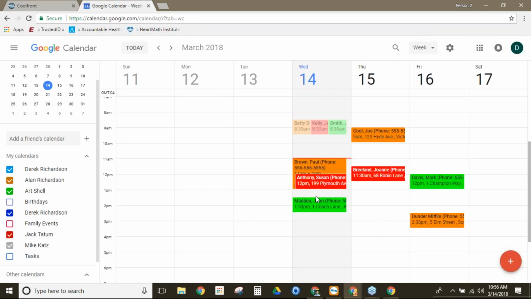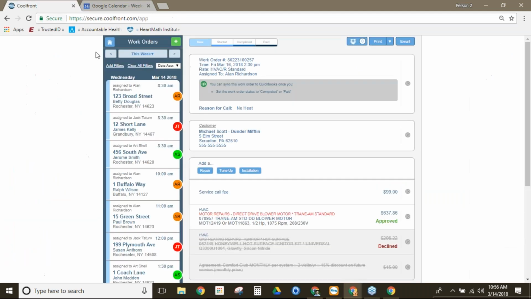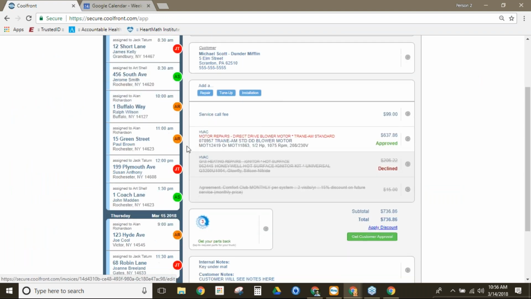So you can see that some of them have started to come over here. And you'll also notice the color-coded option between the users. So for instance, my technician Jack is red on the calendar, Art is in green, Alan is in orange, and myself, I'm in blue. And that is associated with the assigned work order users inside of CoolFront.